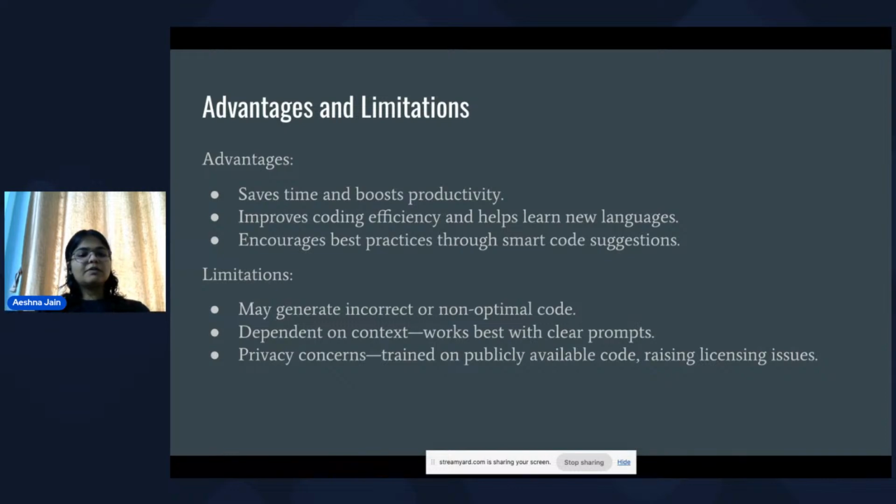So it might not be able to give the best code, and it is dependent on context and works best with clear prompts. The moment you are able to explain in the best possible form to GitHub Copilot what you want, only then will it be able to present a clear solution or a function of what you want.